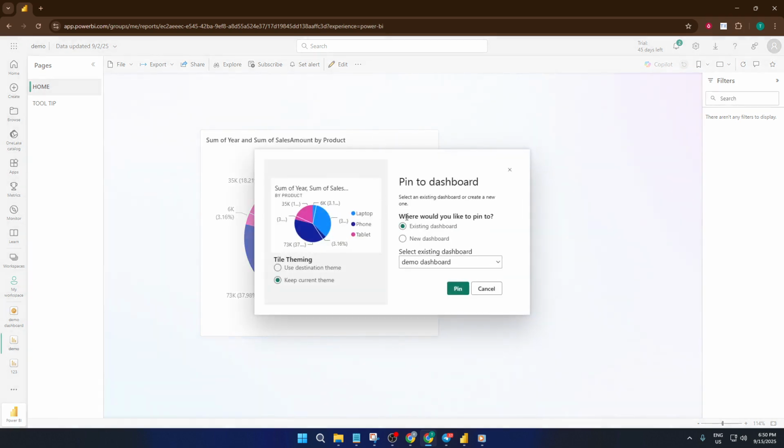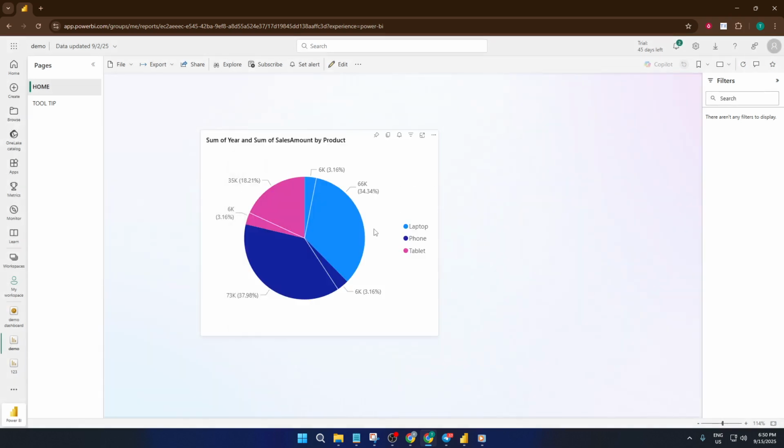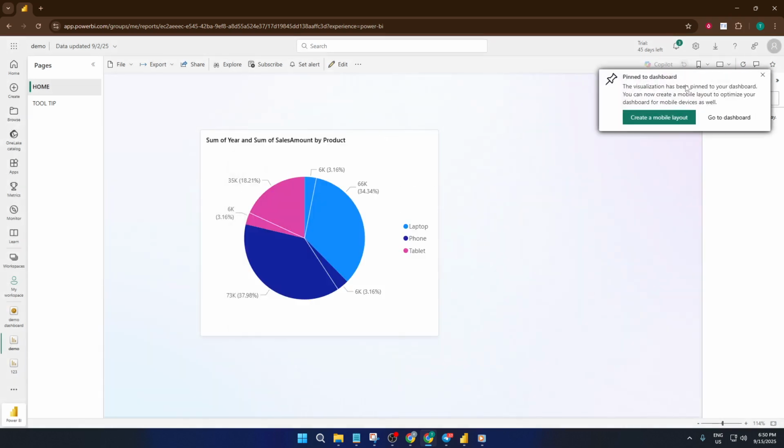Once you've clicked the pin icon, you'll see a dialog box pop up, where you decide where this visual is going to live. If you already have a dashboard set up, maybe one you've been adding visuals to over time, you can select Pin to Existing Dashboard and choose it from the list. If this is your first dashboard or you just want to start fresh, select Pin to New Dashboard and give it a name. Try to pick something descriptive so you'll always know at a glance what the dashboard is for. After you've made your choice, just click the Pin button. This part is super straightforward, but take a moment to make sure you're pinning to the right dashboard, especially if you have several in your workspace.